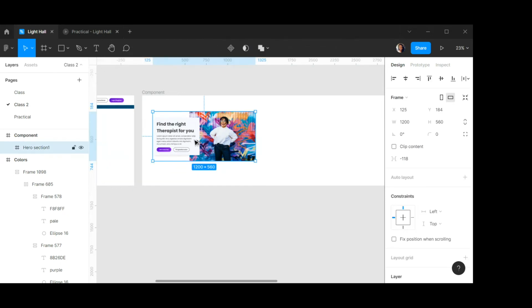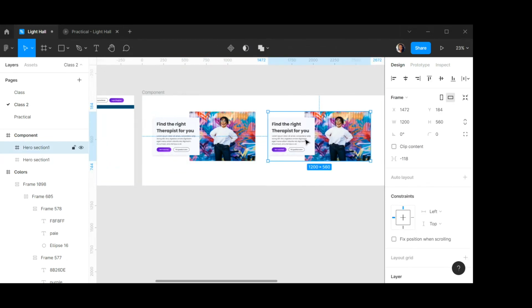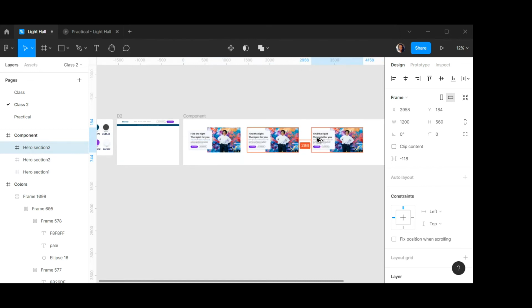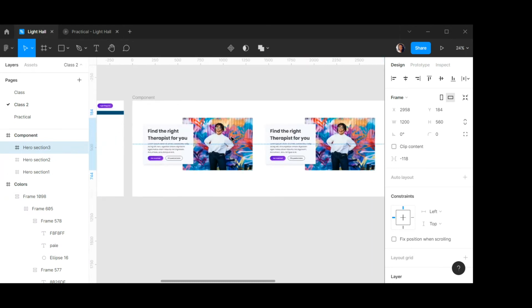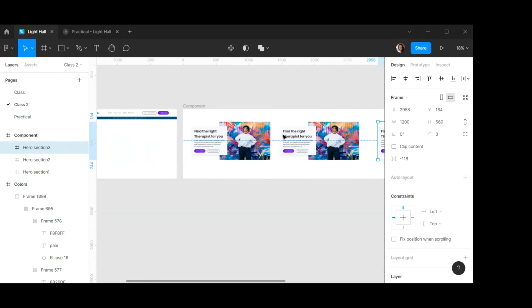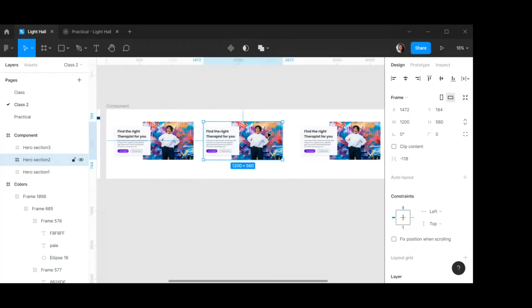And I'm going to duplicate it right there. And the second one, I'll say hero section 2. And for the third one, I'm going to duplicate it again and say hero section 3. Now what I'm going to do here is to change the image for the second and the third one.